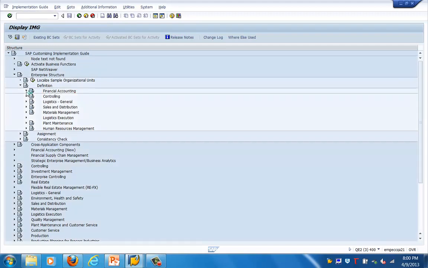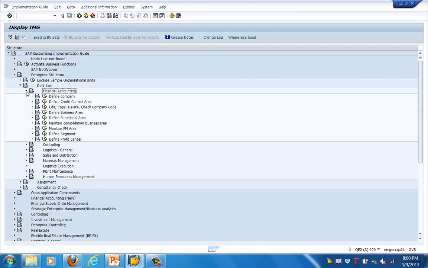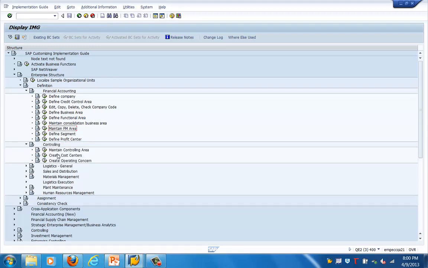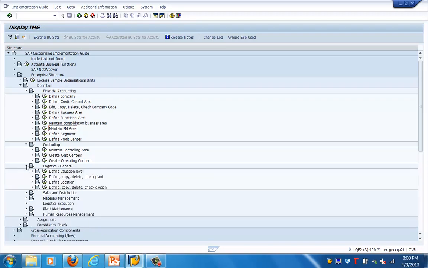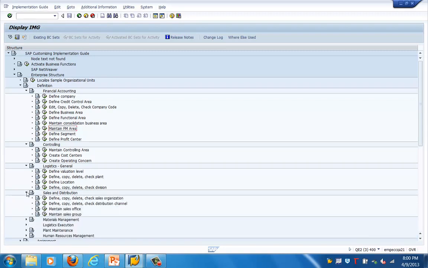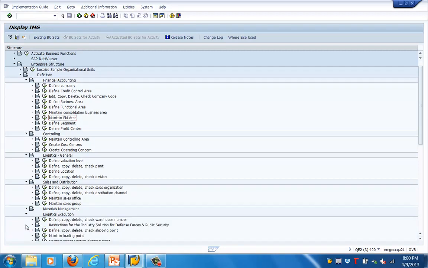So let me show you the different organizational levels where we create. Say this is company, we saw company related. We can create business area, functional area, and FM area. If we go to controlling, we can create say cost centers. If we go to logistics, we can create something like any of these, and if we go to sales and distribution, we can create sales organization, distribution channel. So basically this is where we create the organizational levels and we use them in security.